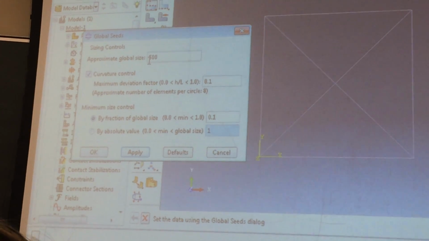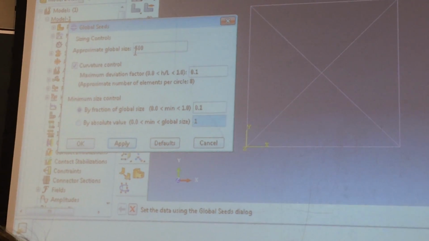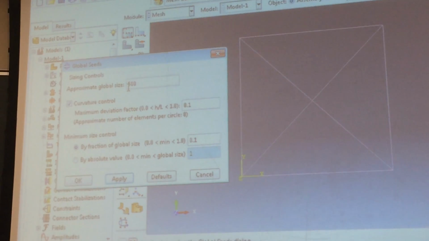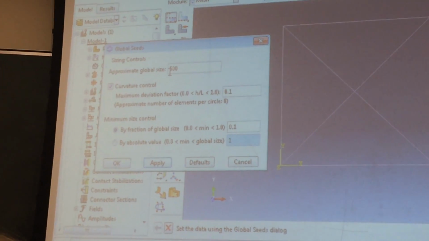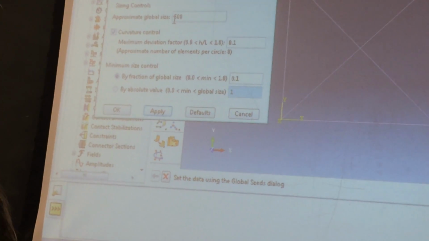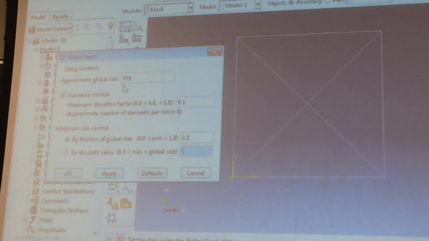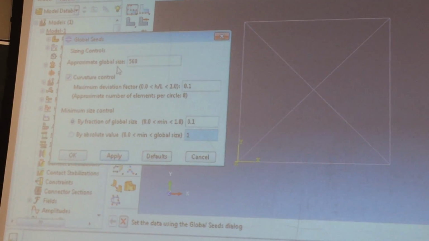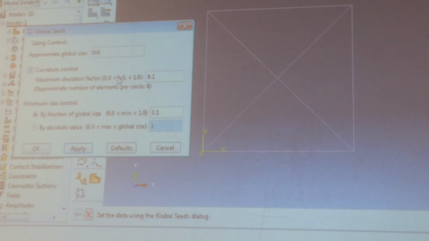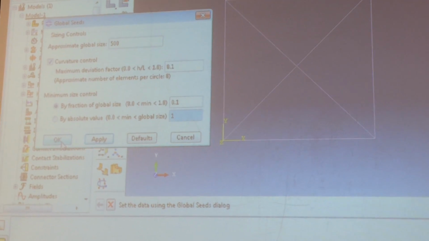And again, for finite element, that is the opposite for other types of simulation. We always want the maximum number of meshes possible. Okay, so when I change the approximate global size to 500, you don't change anything else, and you just click on OK.